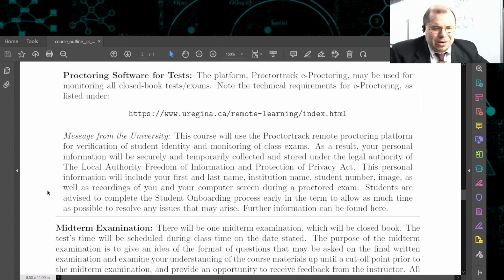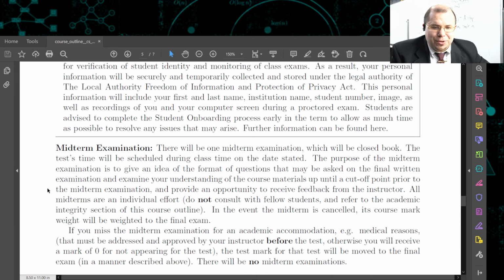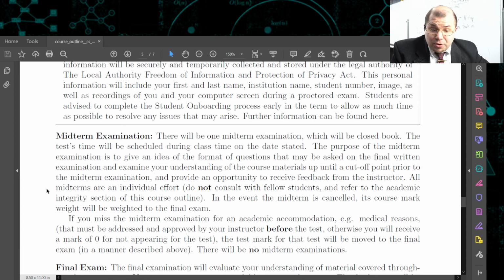When it comes to the tests themselves, the midterm will take place at a scheduled time during one of our class times. It is closed book, and there won't be any makeup tests for it. I usually like to make my midterms not worth as much grade-wise, so you can look at it as an opportunity to get experience with the kinds of questions I can ask you on the exam. The main purpose of the midterm is to give you a flavor of the questions and my expectations for the written examination.